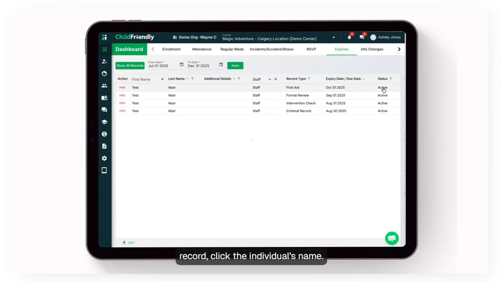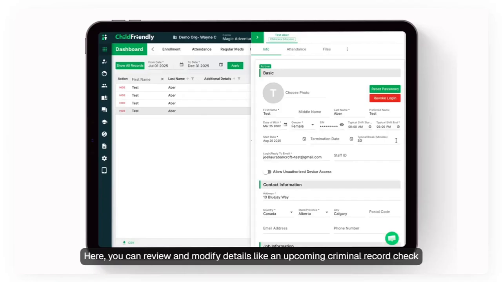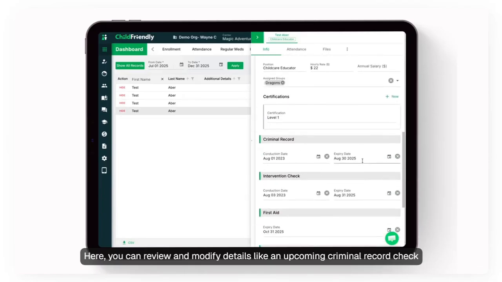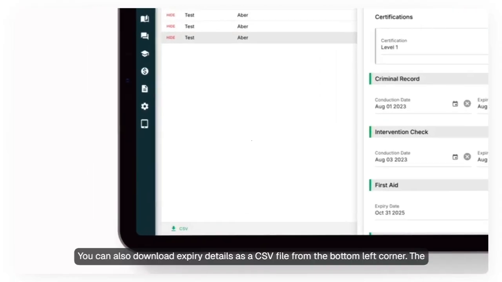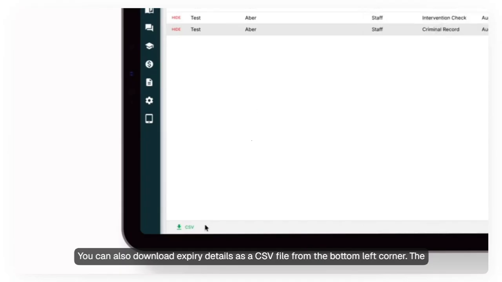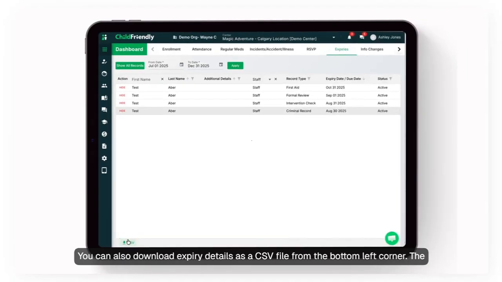For more information on a record, click the individual's name. Here, you can review and modify details like an upcoming criminal record check expiration. Update necessary documents such as subsidy approvals for children or first aid records for staff. You can also download expiry details as a CSV file from the bottom left corner.